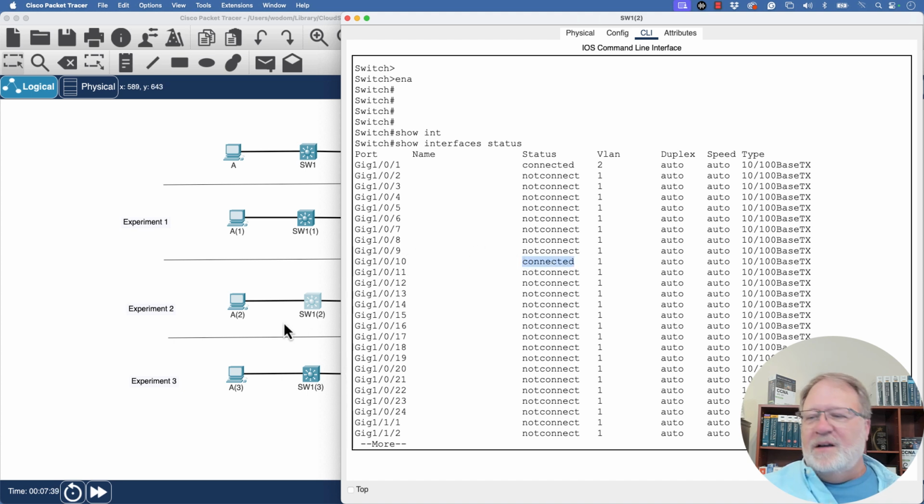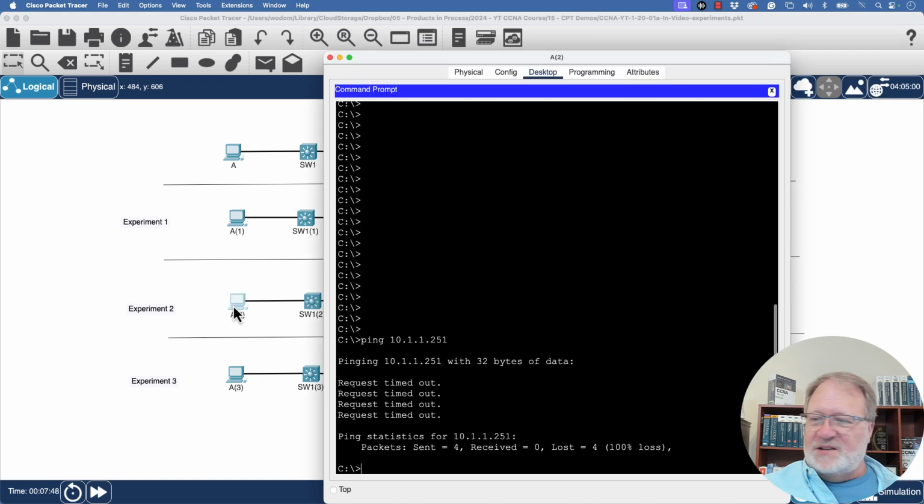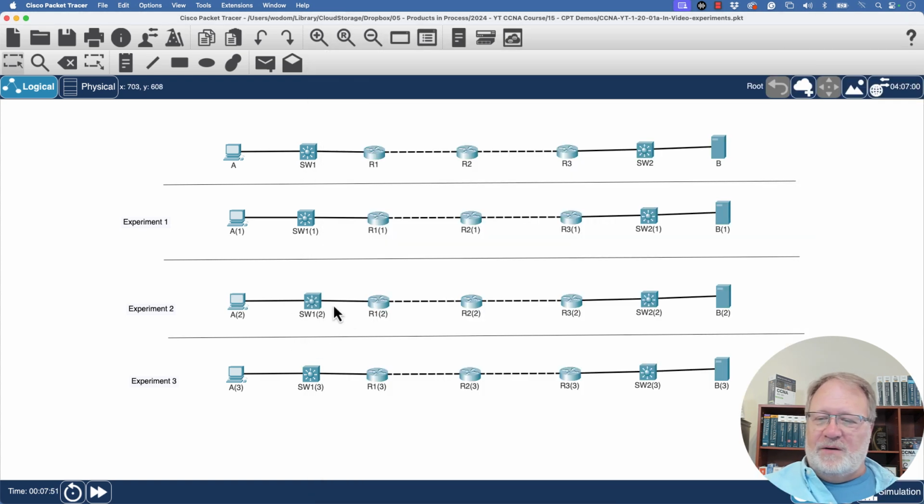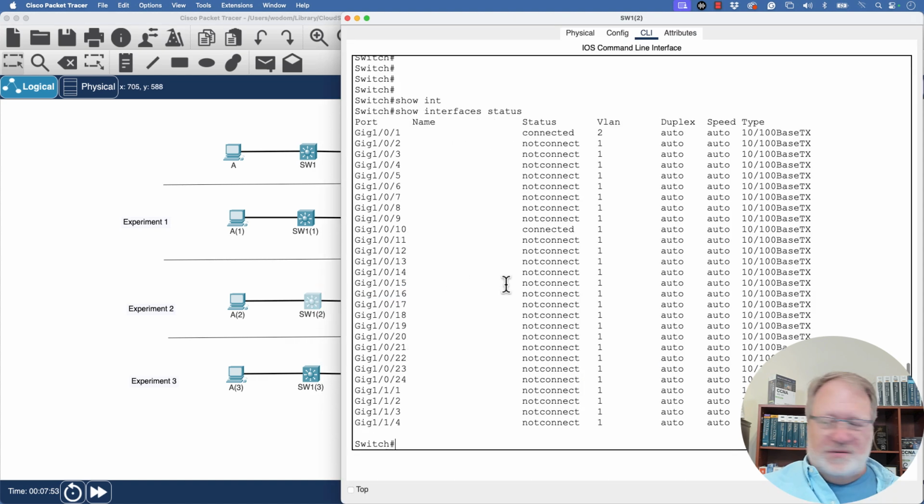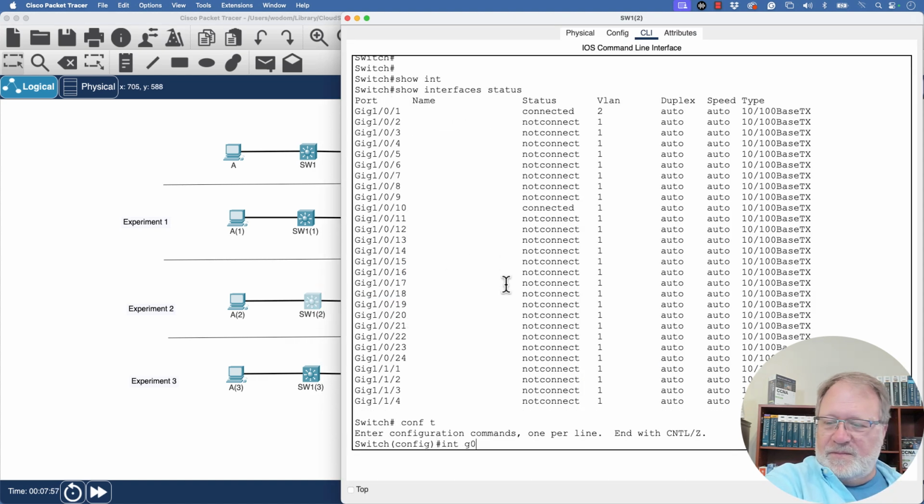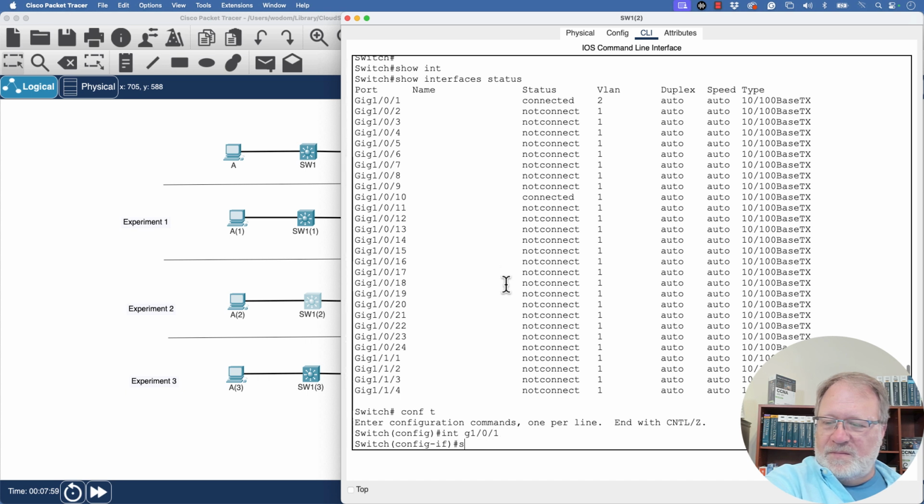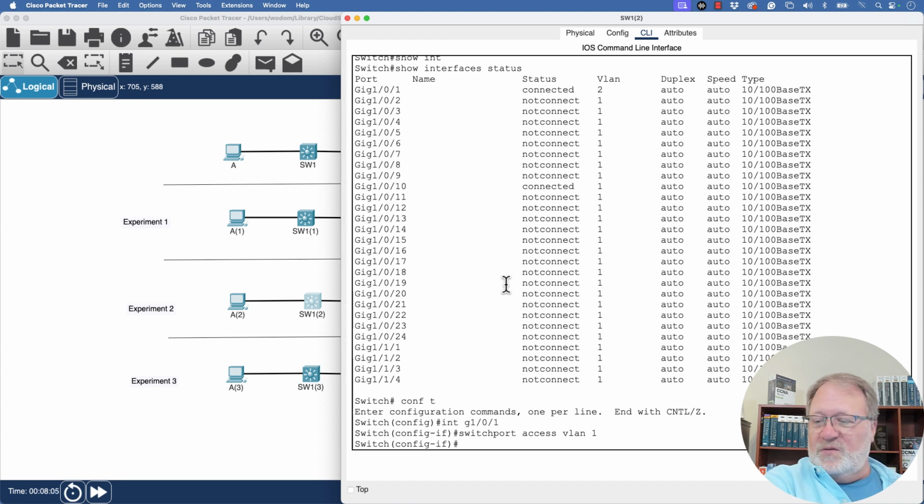So we like that. But you'll notice here that one's in VLAN 2 and one's in VLAN 1, and that's what's preventing host A's ping from working. Here we see the timeouts finally appear. So if I just go into config mode on this switch, and put host A's port in VLAN 1, that should be enough to fix the problem.